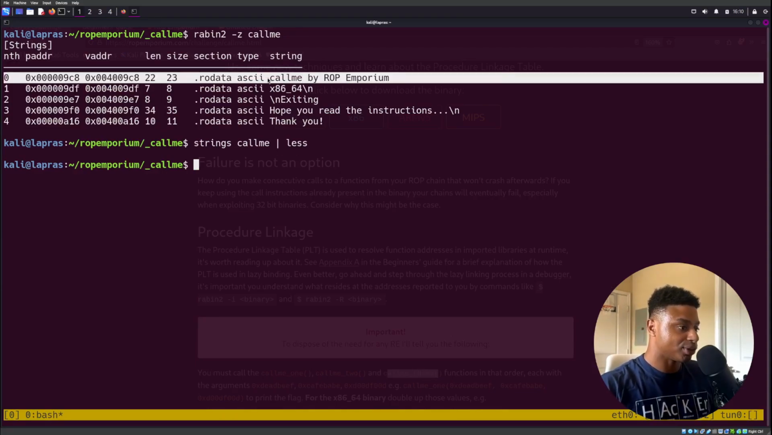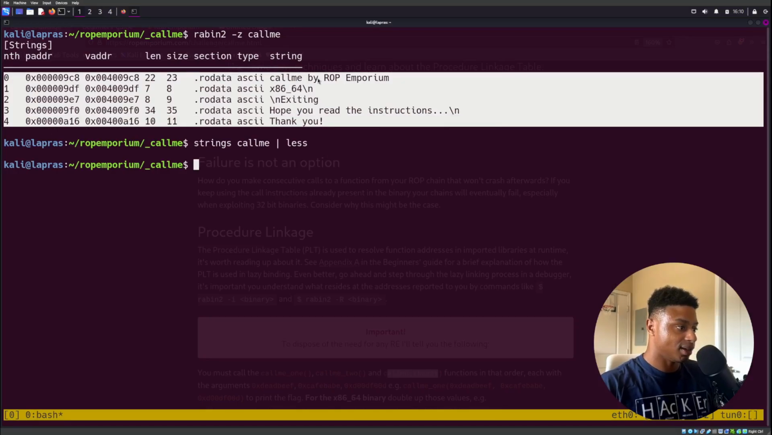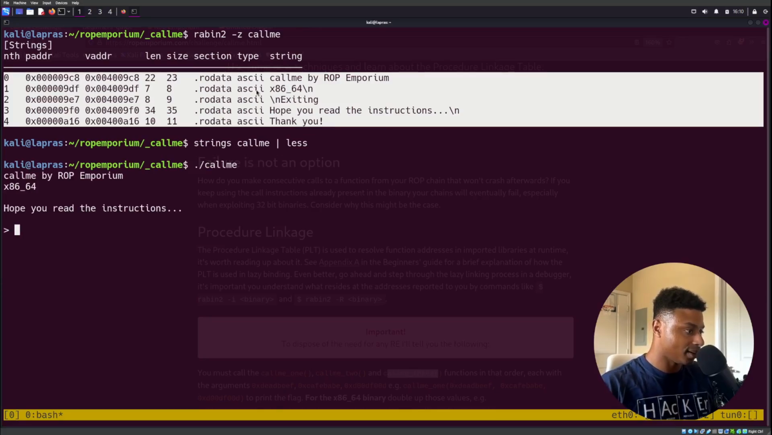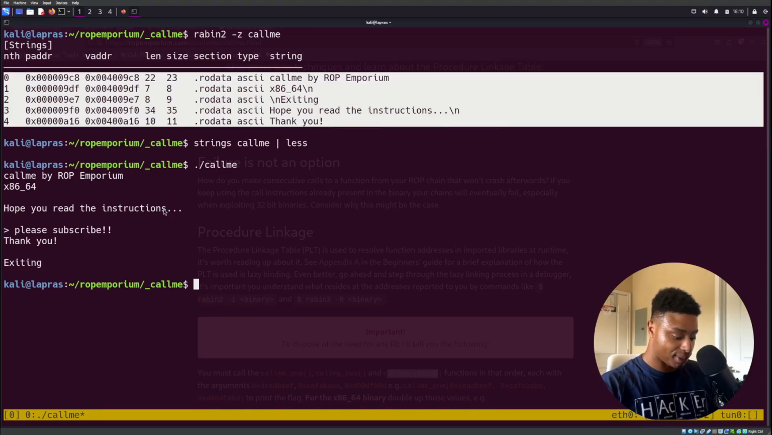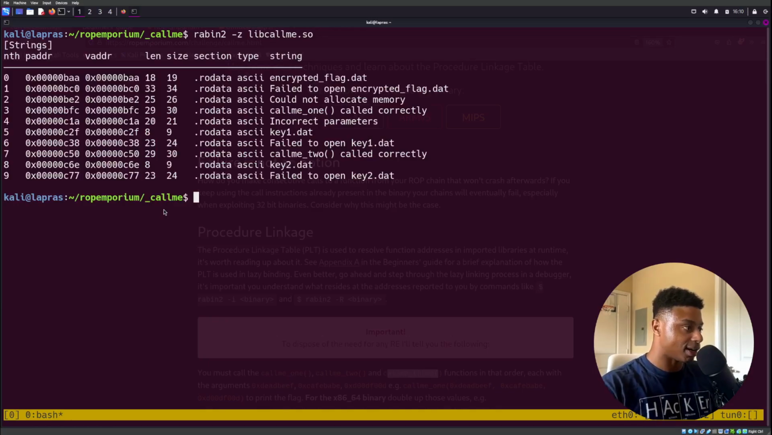So unfortunately, the strings here aren't too helpful, right? It's just telling us, I guess, this banner, this ASCII text that would get printed out. If I run callme, we see this is exactly the same. So we know this song and dance. We have to enter something. I'm just going to say, please subscribe. And nothing really happened. Let's look at the strings of that shared object.